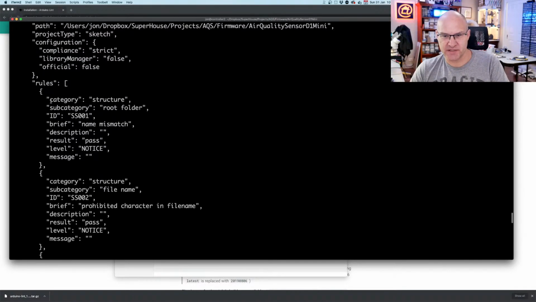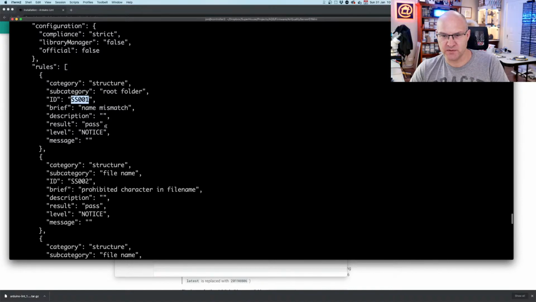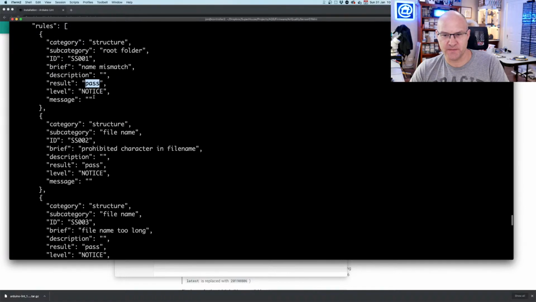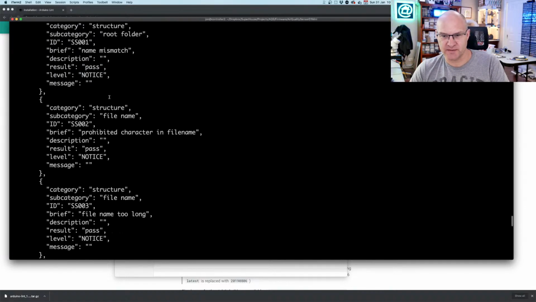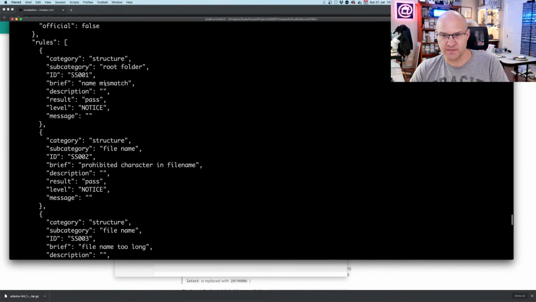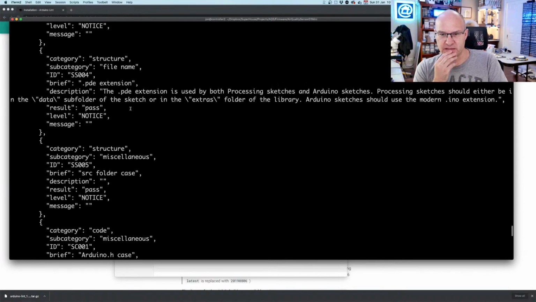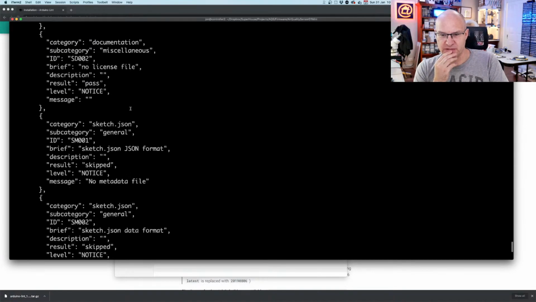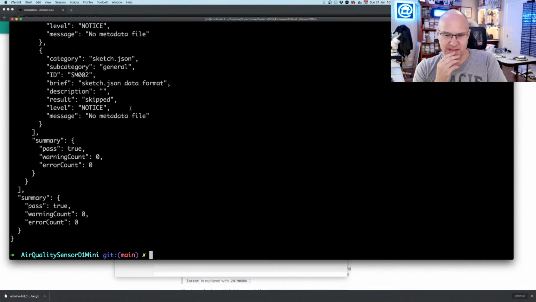So it's showing us each of the rules that it's running, the ID of the rule, and pass and the level. So the result, pass or fail, and the level. This is just a notice. So if you had a name mismatch, why is that a notice? I would have thought that would be more than a notice because the IDE will not compile it if it's in a directory that's not the same.